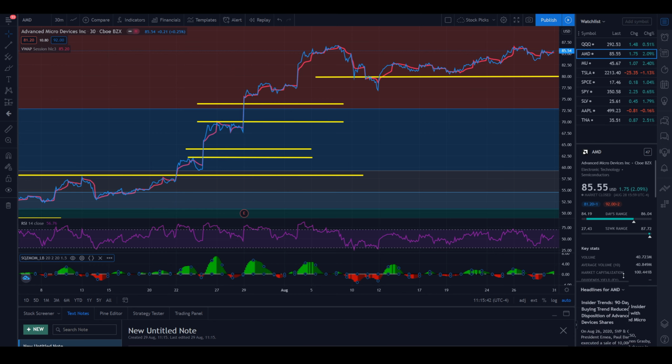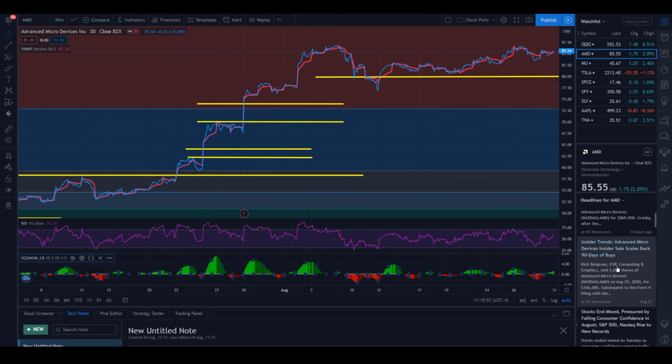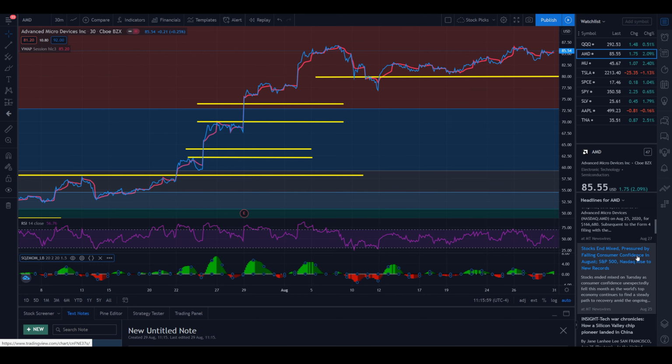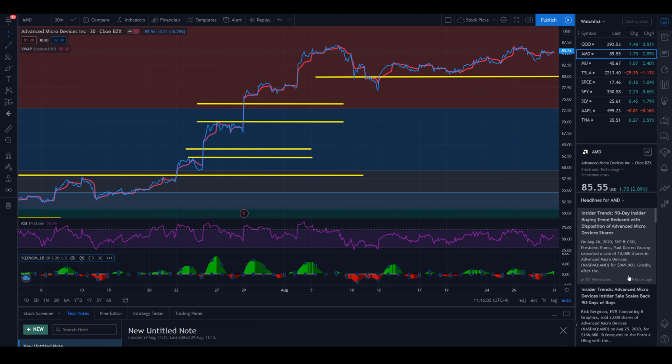If you open this bar up a little bit, you can see the latest headlines for AMD. So if any news comes out, you can see 19 hours ago, MT Newswires released this article saying that a 90-day insider buying trend reduced with disposition of AMD shares. If you scroll down, you can read more articles that came out the days before. So again, a lot of good information here.